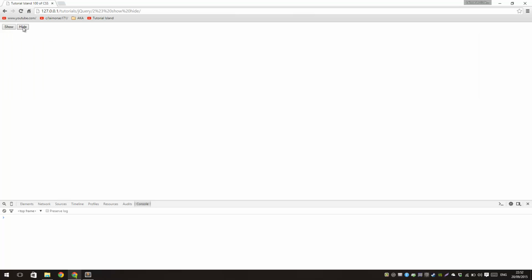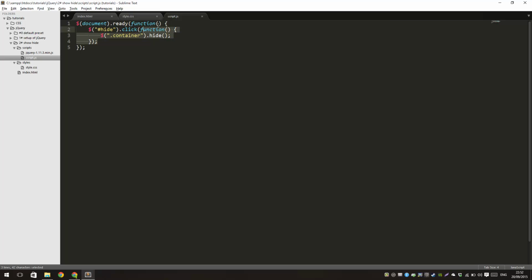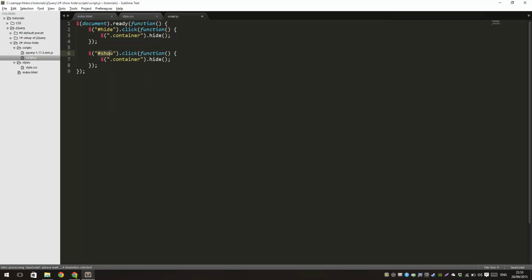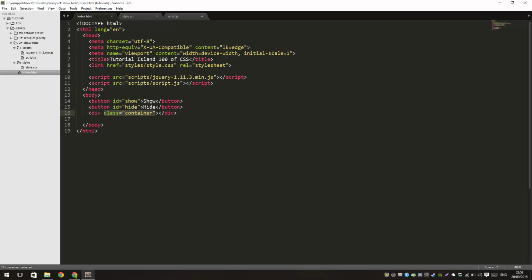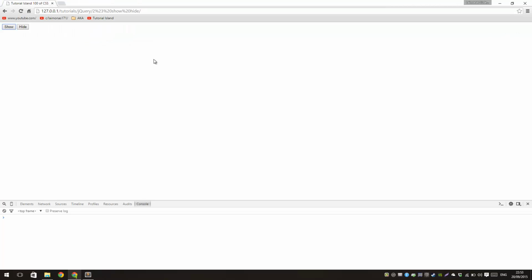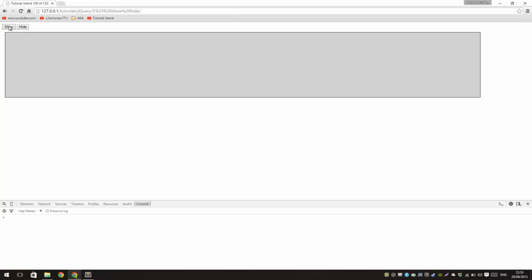Okay, on reload we have it hidden, but now it doesn't work with show, so we need to create a function which will just make it show again. In this case we have hide. I copied it and I'm going to change the selector to show, which is our show button with the show ID, and we're going to change the function to show. After reload we can hide it and we can show it and we can hide it again and just play around.